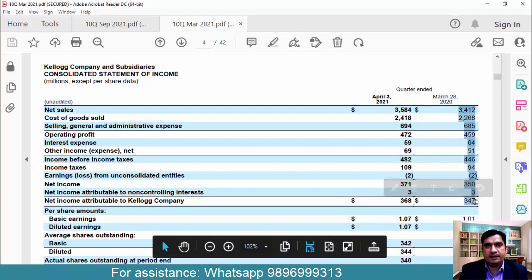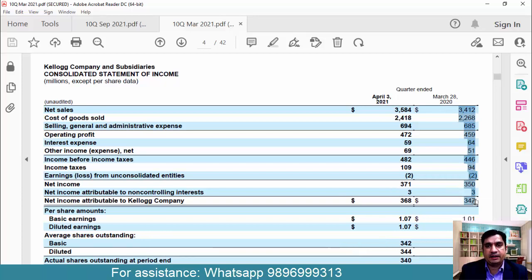You will always find comparative data in the income statement and in the statement of changes in equity. There are some changes in your cash flow statement and balance sheet. I'll show you what those changes are when we copy the second quarter data.